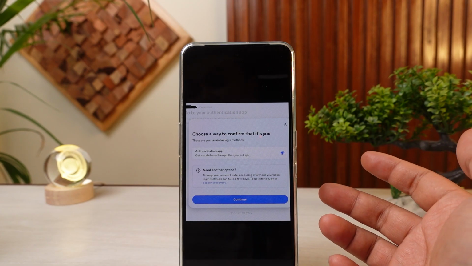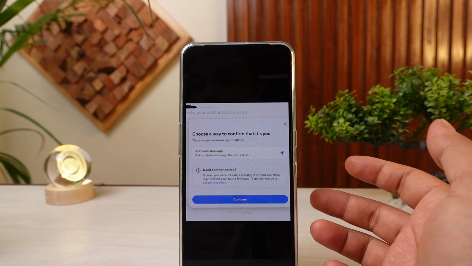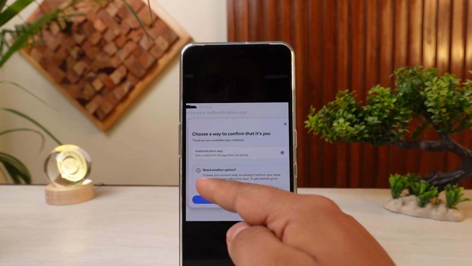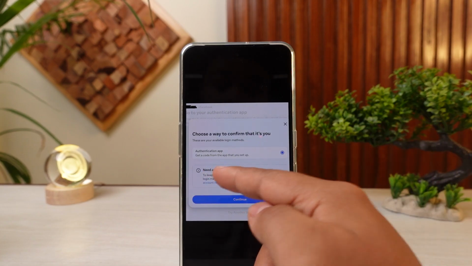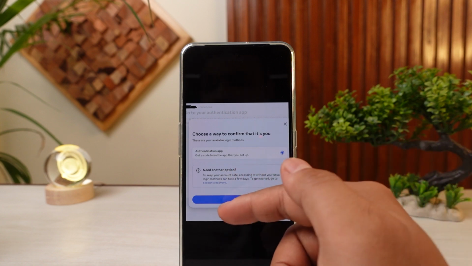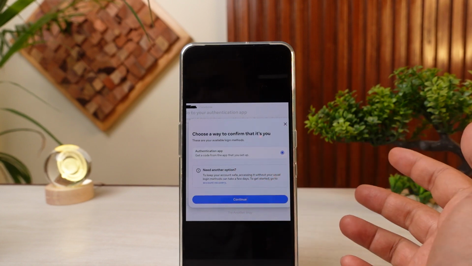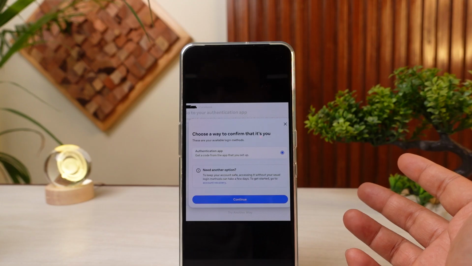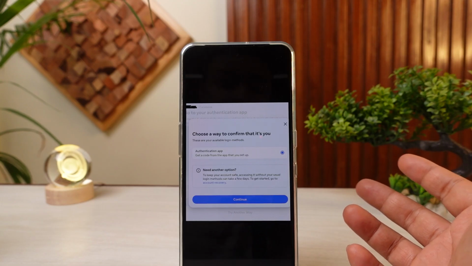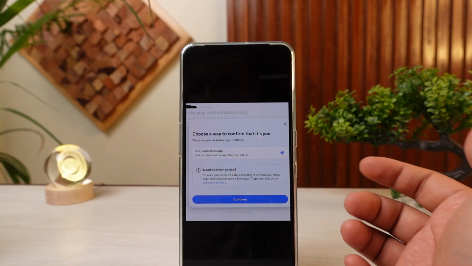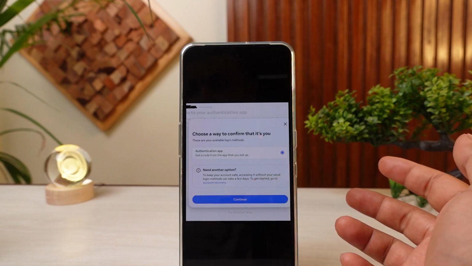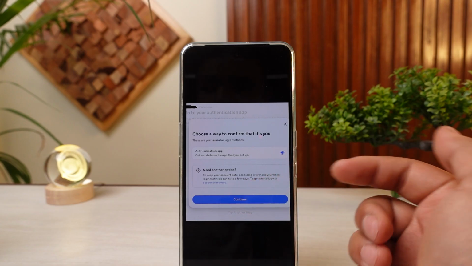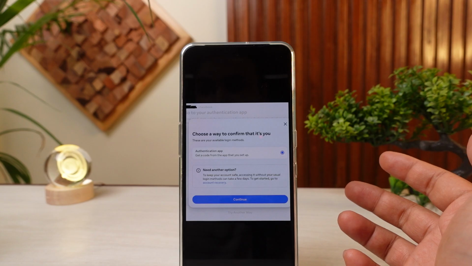However, if you haven't yet generated one, what you could try out is normally you would see an option which says need another option, or it may also say try another way. You could simply tap on it and it will likely give you other options such as SMS, email, or even a backup device if you have chosen so. You could use those backup devices or your email or even SMS to receive the code in the second place.